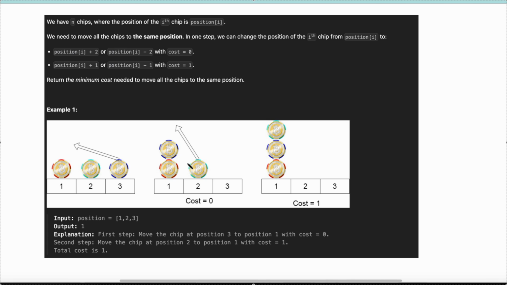And in one step, we can change the position of the ith chip from position i to position i plus 2 or position i minus 2 with cost 0, and position i plus 1 or position i minus 1 with cost equal to 1, and return the minimum cost needed to move all chips to the same position.